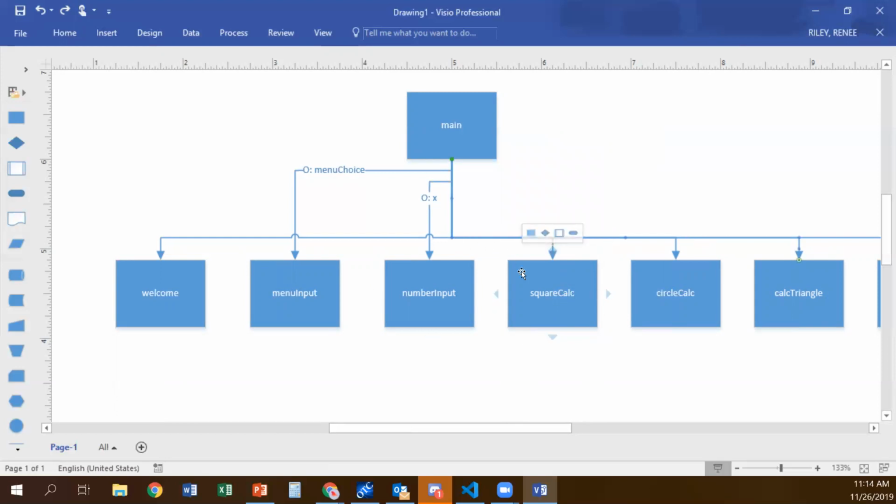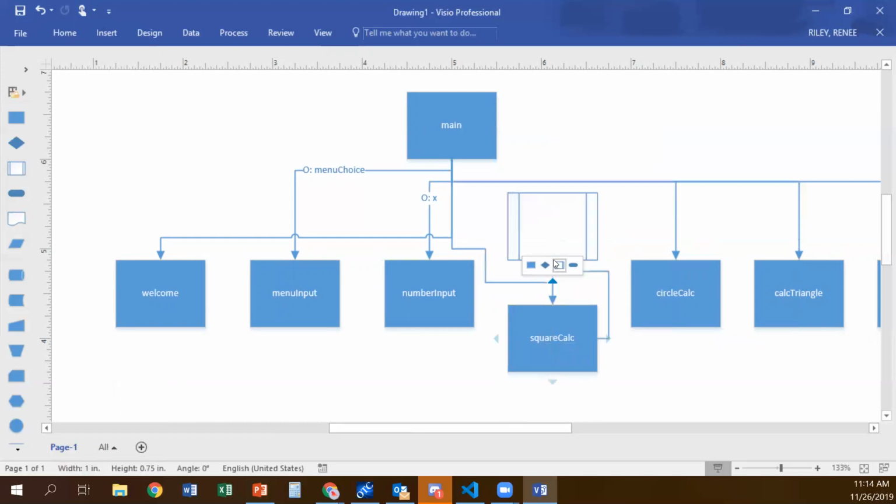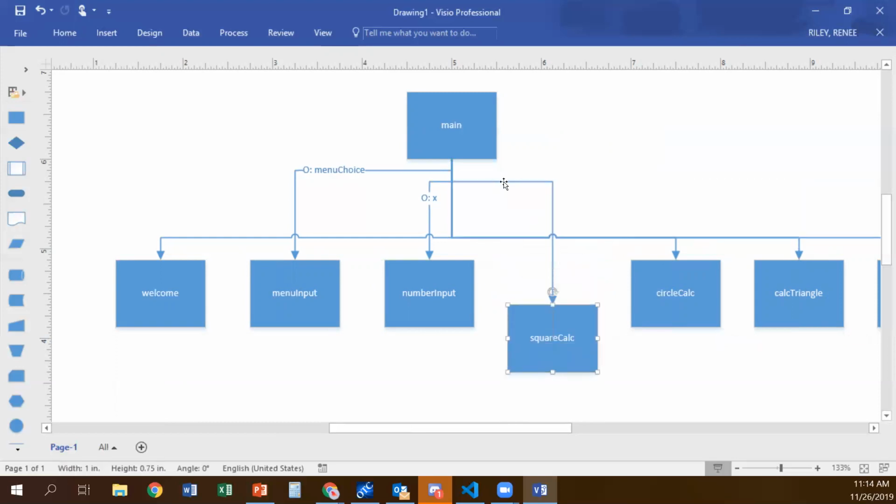Can't get it. Now I can. Now here's my line and my data here for this.